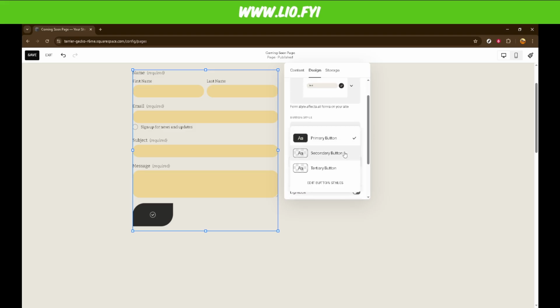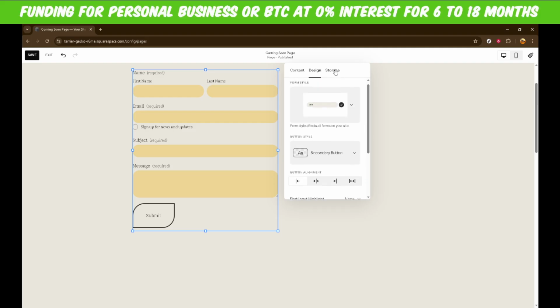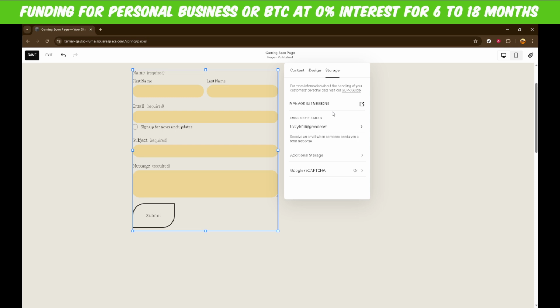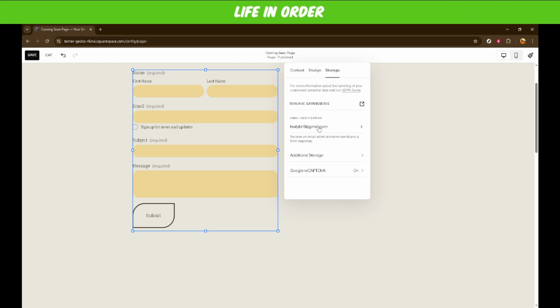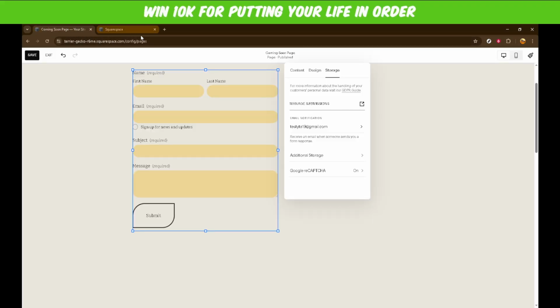Now, once your form is looking great, you'll need to consider where all those valuable response data are going to be stored. Click on Storage, and this is where you're able to configure your settings to save responses directly to Squarespace or route them to your email. You might also choose other third-party options like Google Sheets. The key is to ensure you're capturing and storing the responses in a way that's easy for you to access and analyze later on. Once you're happy with all your settings, go ahead and click Save.